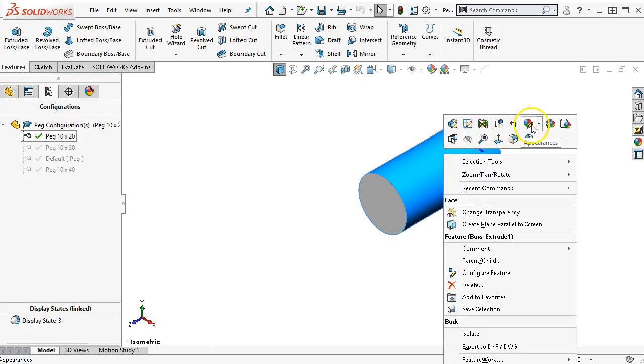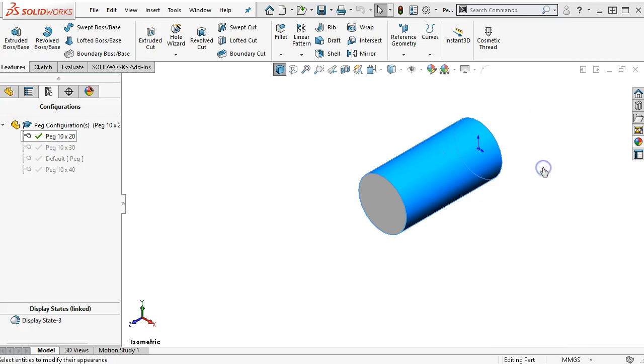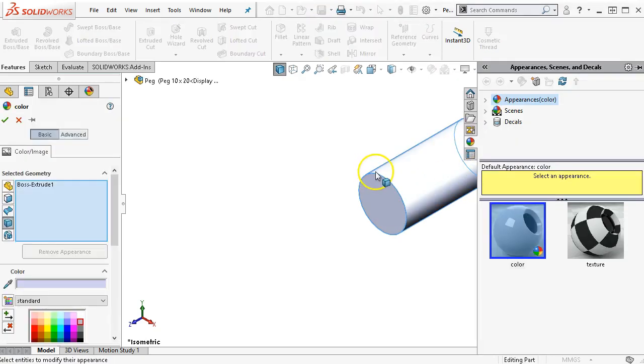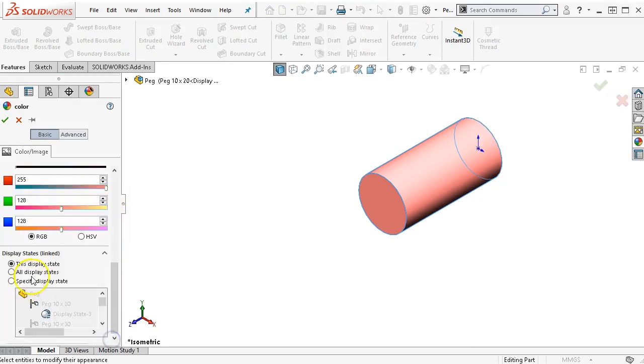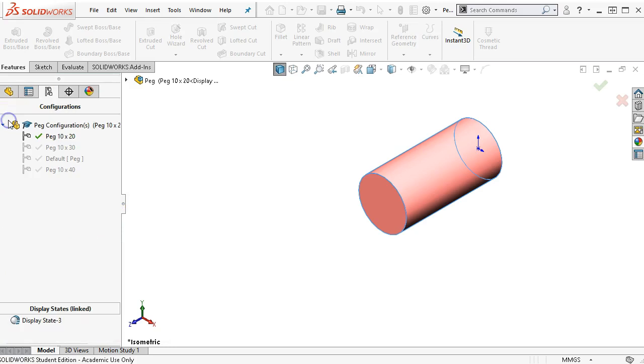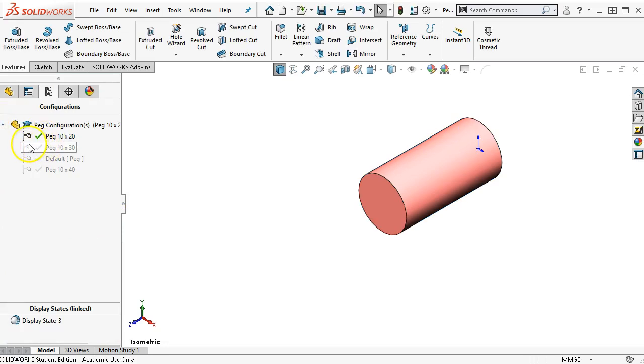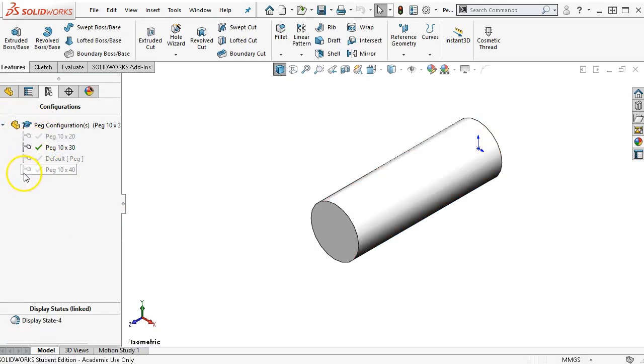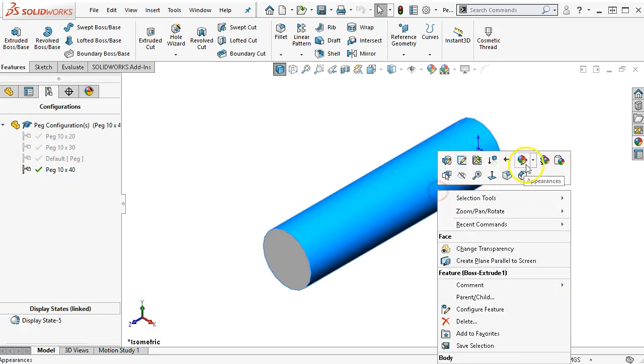Let's go. I'm looking for it out of the configuration. It's in the body. So we'll do the not so bright red. Make sure that it's stayed to this configuration, and then last would be the 40, and set the appearances. So this is optional.